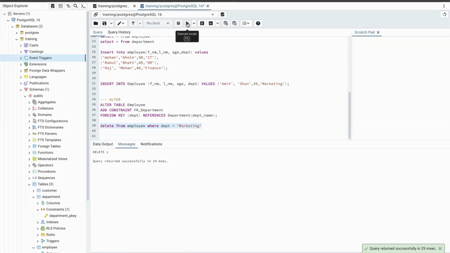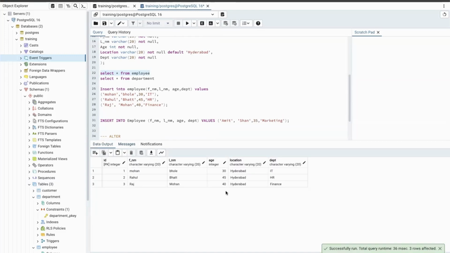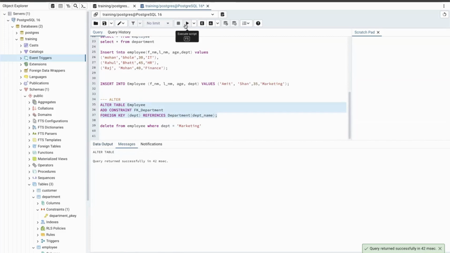So my data is deleted from here. If I again try to execute it to confirm whether my data for the department of marketing is deleted, yes, it is deleted now. Now let me execute this command again. This time it should be executed successfully. So you see, it is done successfully.